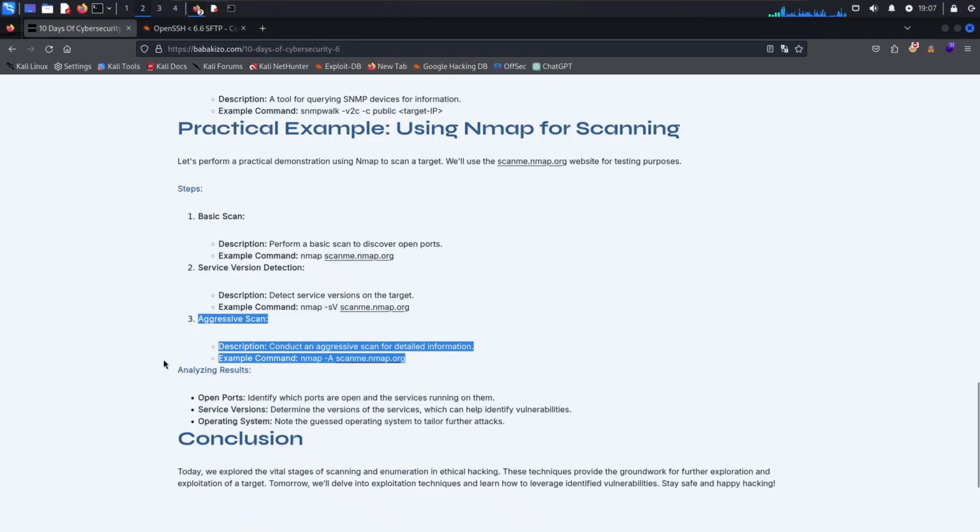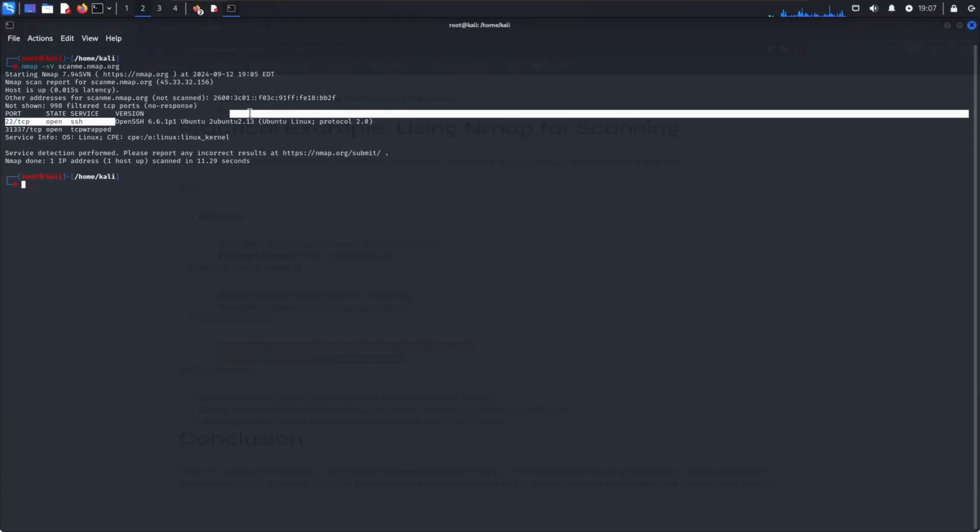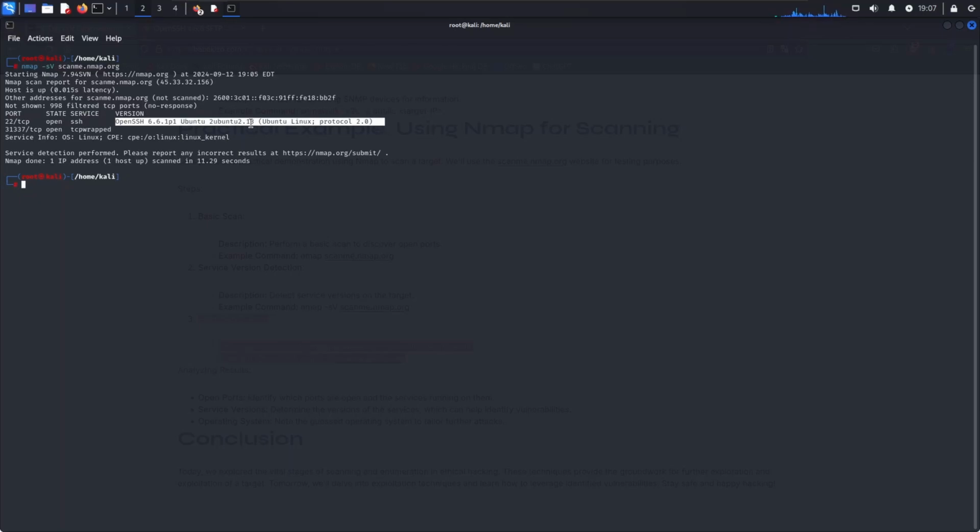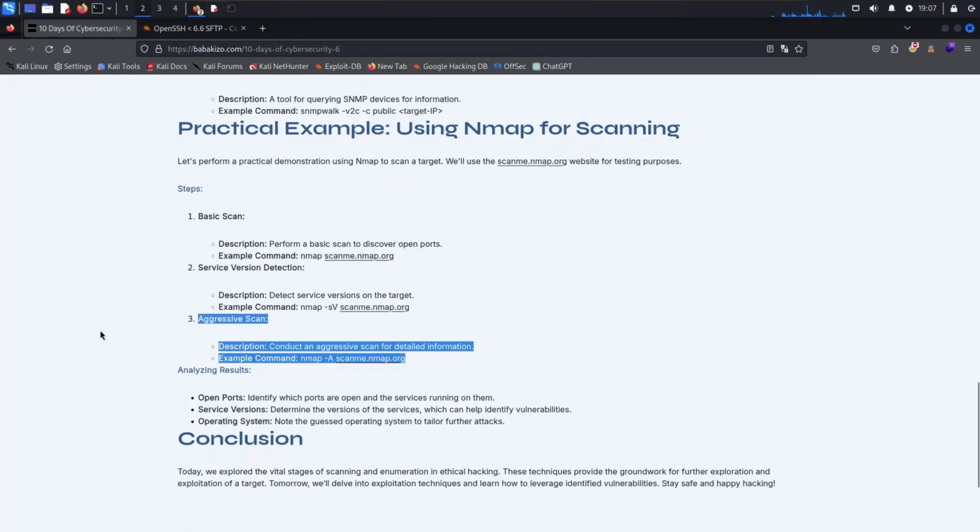So let's go back. Analyzing results. Open ports: identify which ports are open and the services running on them. We just did and we found out what services were running on them. Service version: determine the versions of the services, which can help identify vulnerabilities. That's literally what I just did. I identified the version of this service running here, copied it and pasted it on Google. Guess what? There is a vulnerability, and there's a way we can attack it and gain access to the service. Operating system: note the guest operating system to tailor further attacks.